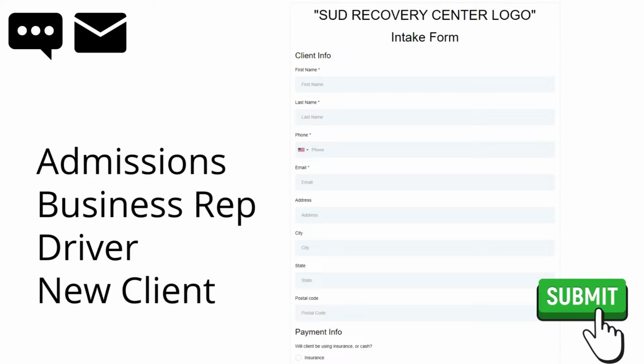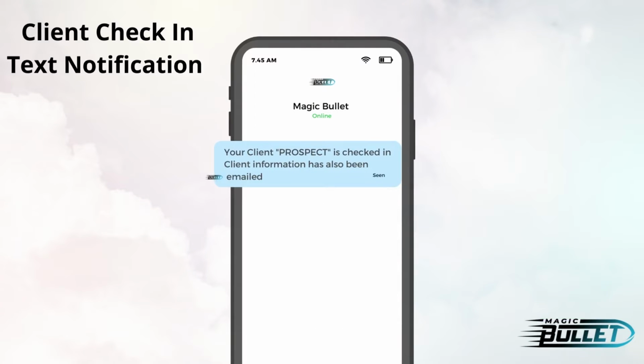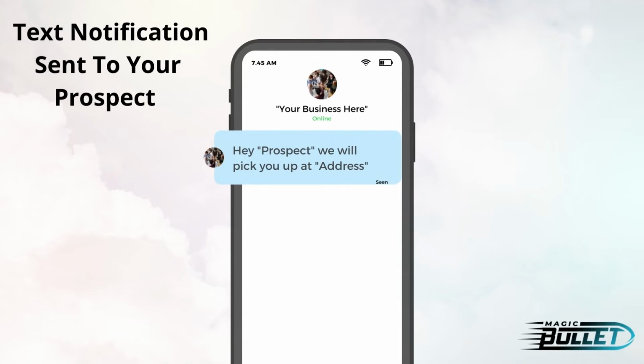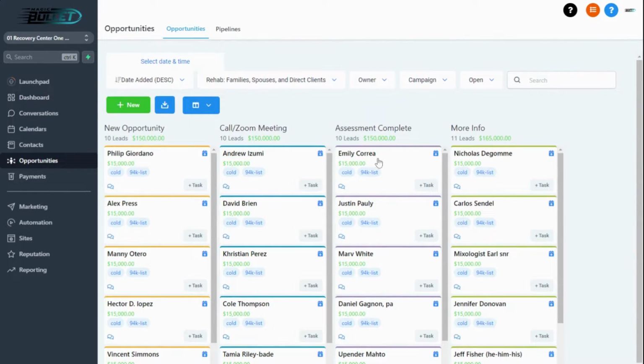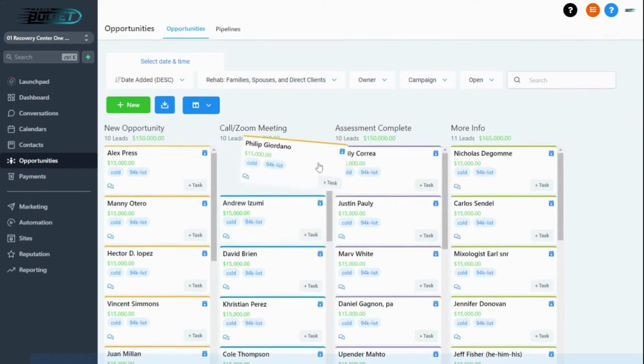All parties will receive a text message letting them know that a new client is checking in and that an email has been sent with the information. The client will also receive a text message confirming basic pickup information. You can now move the client into the Assessment Complete section of the Magic Bullet.